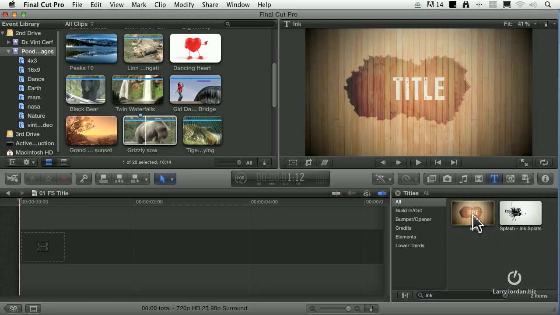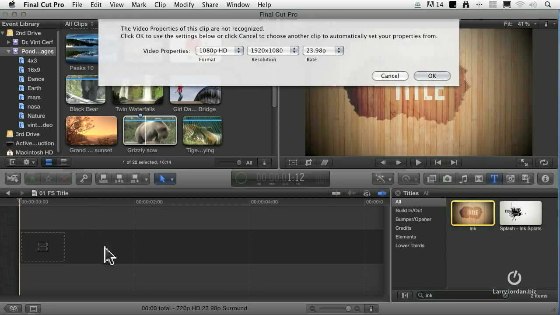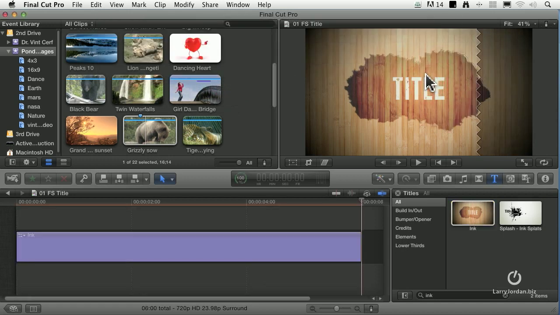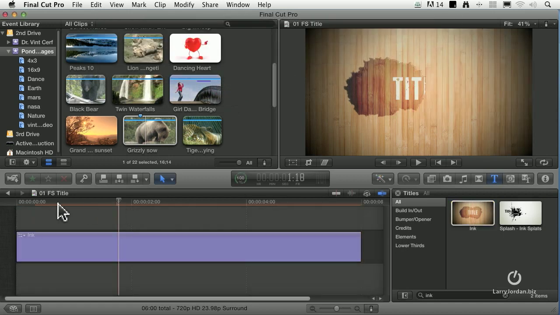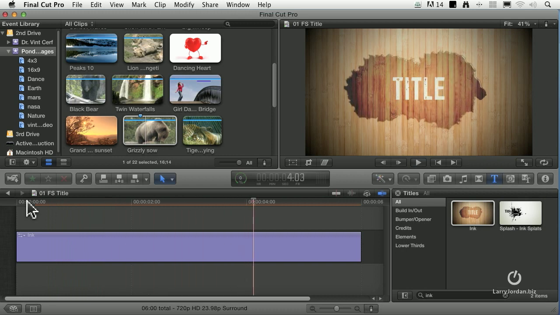And there's this one. If I double click it, it says there's nothing in this project. How do you want the project configured? Let's make it a 720p high definition project and click OK. And the title is now added. As we play this, we see that there's some animation, and we have the word title.